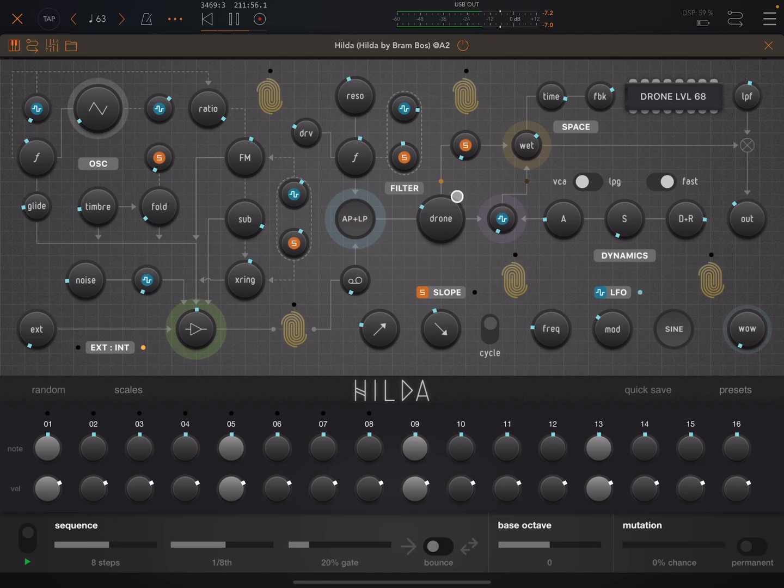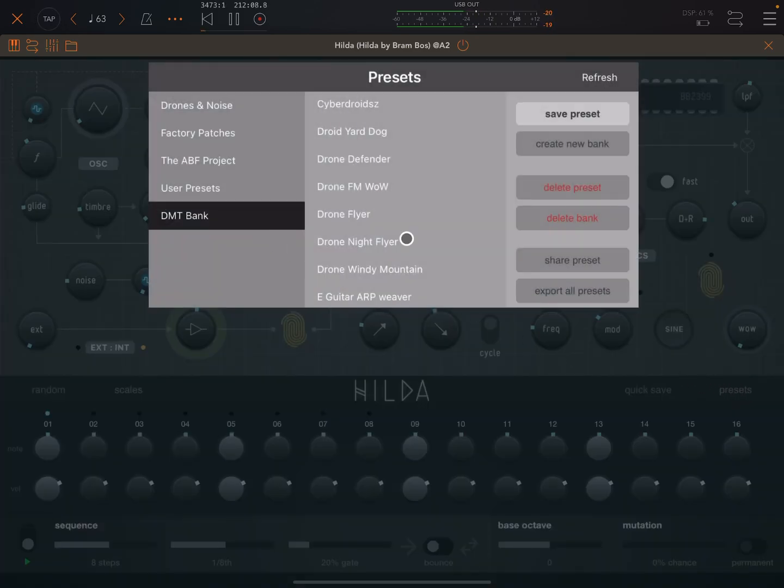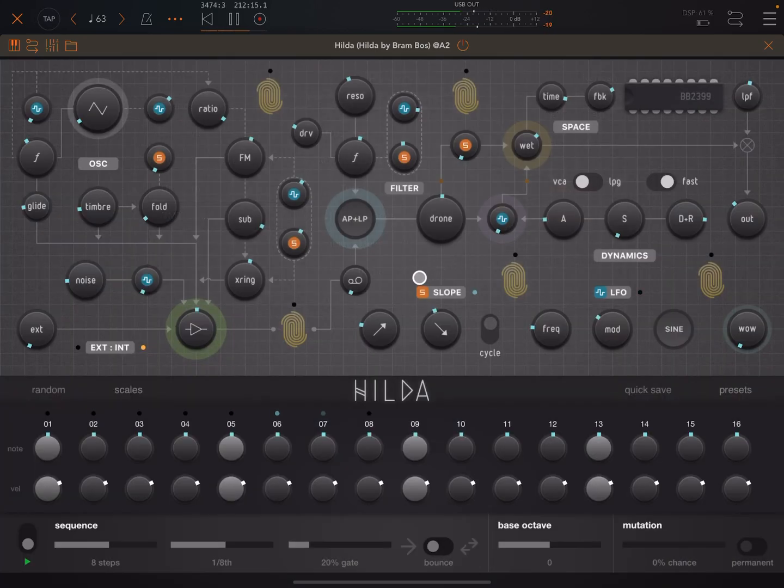Now here I'm using a preset by DMT Cymatics. He made a pack with a whole bunch of presets that's available on his Gumroad. So this is a great drone synth, and it also has a sequencer built in.